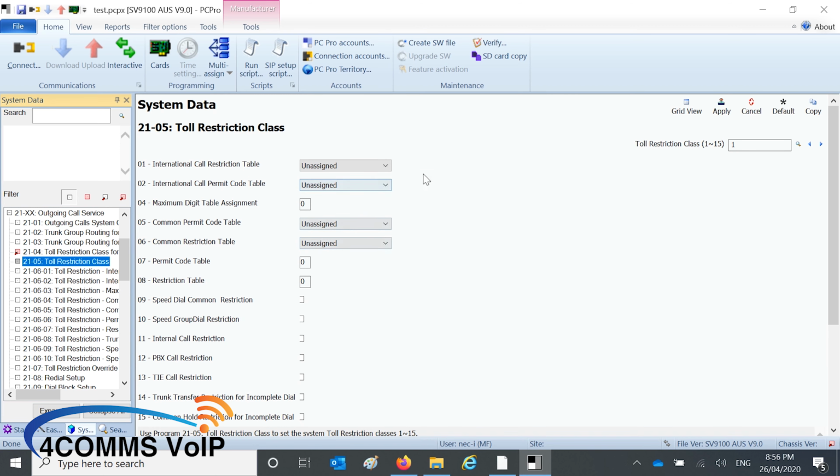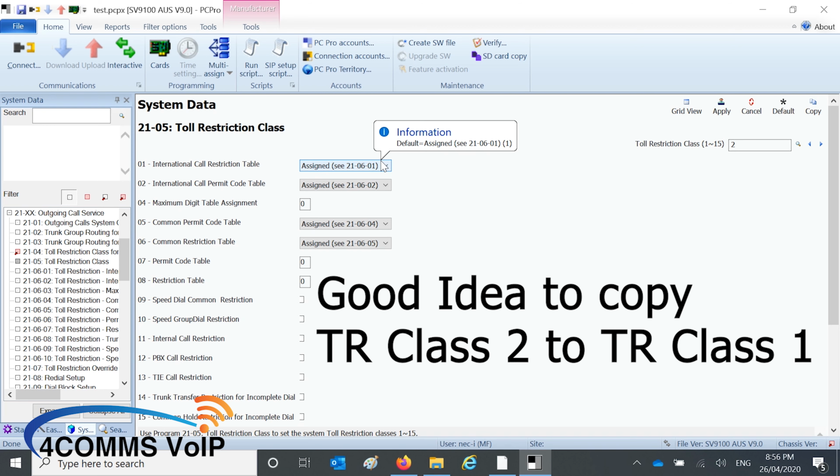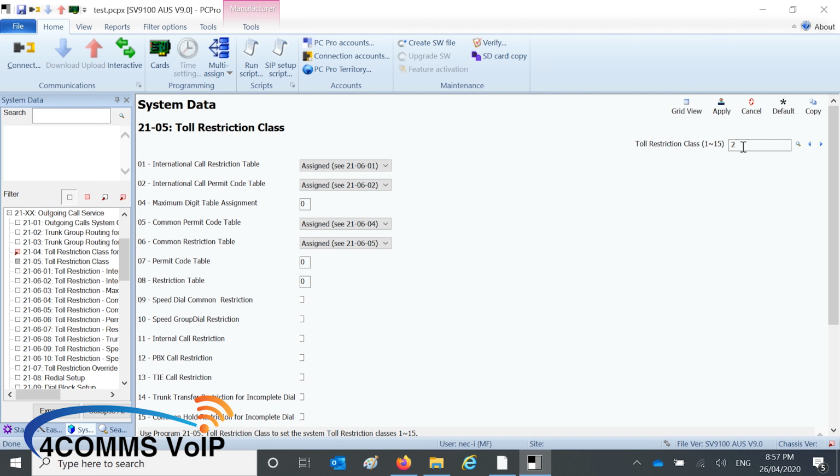So once you're in here, you'll notice class 1 is unrestricted on everything, so nothing should be in class 1 on your system. Then we scroll over to class 2, which is what all the extensions are in by default. It's already assigned with 210601, which is the international restriction table. So all you got to do is go into there and fill it out. Under restriction table, under number 8, just put a 1 in there, and then we'll go back in there and modify it after.